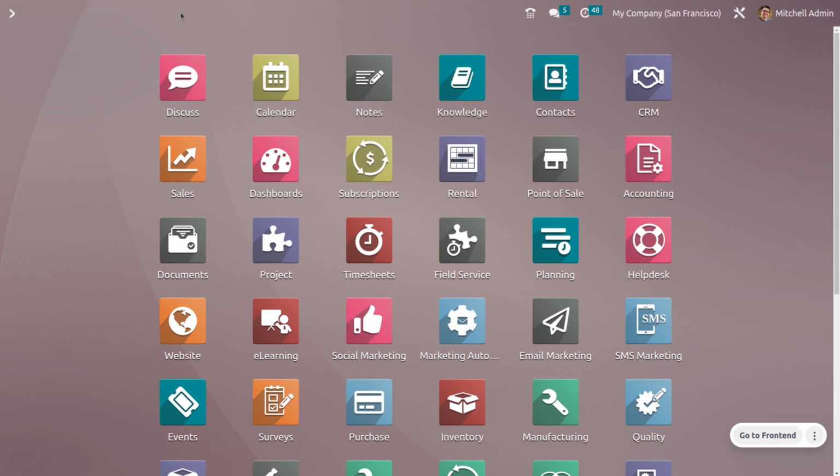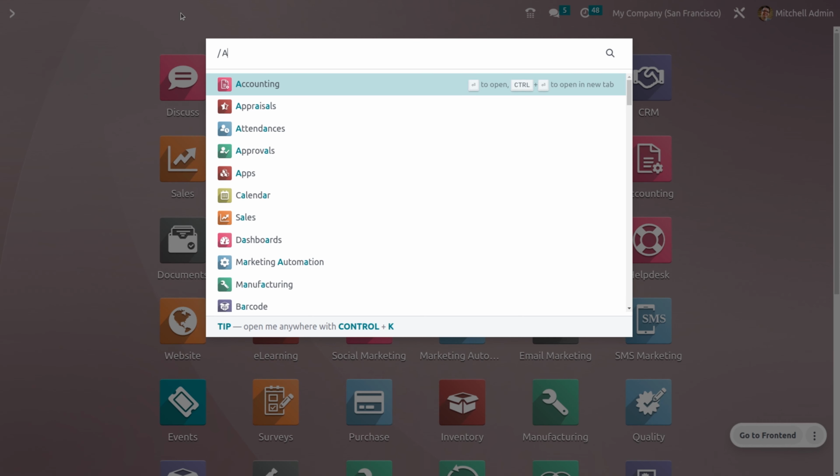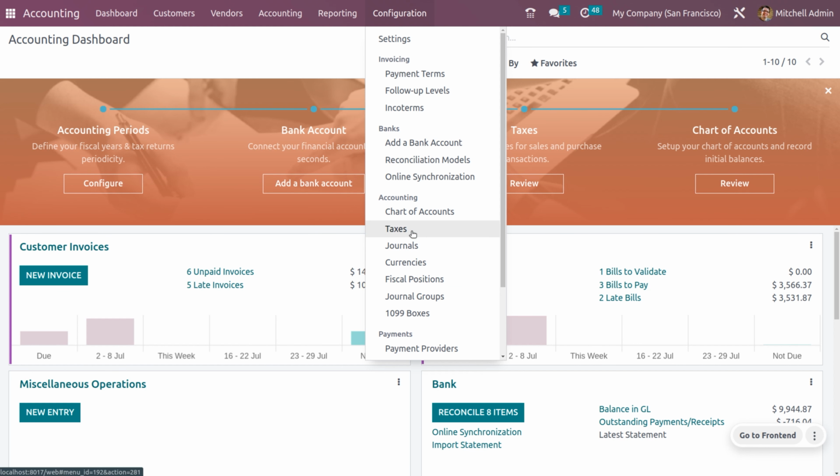Now let's look at how PDC can be handled in Odoo 16 using default features. For post dated check transactions, we can build a new journal. So first, get into the accounting module. Under the configuration tab, select the journals. Under the section accounting, you can see journals.